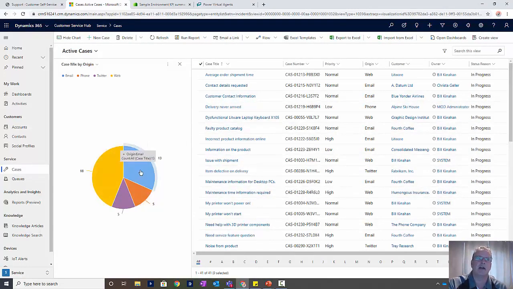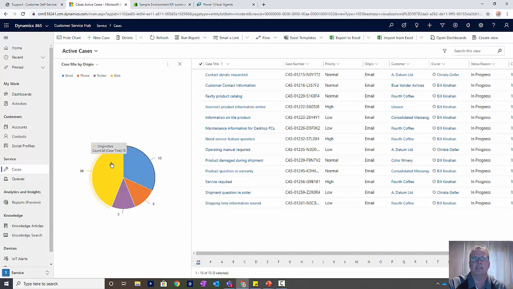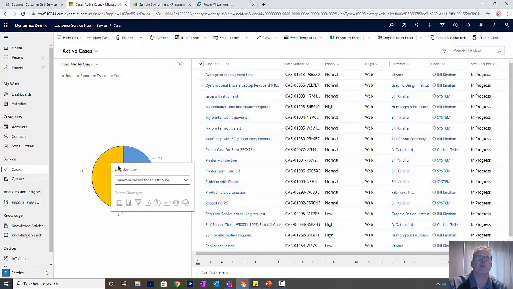But you can see as I go around here, if I look at all the emails, for example, this is all the cases that have come in via email. So I'm getting a quick synopsis based on where I click of all the email cases. In this case, these are the ones that are all coming in from the web. So I can get all of this information quickly by just clicking on the chart and then showing the actual grid on the right-hand side.